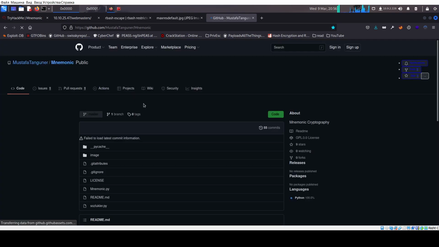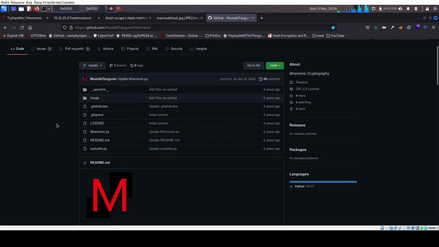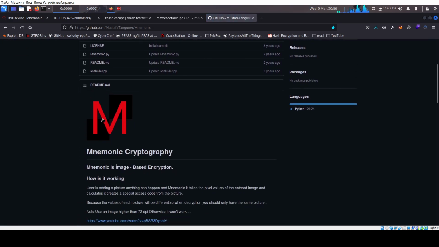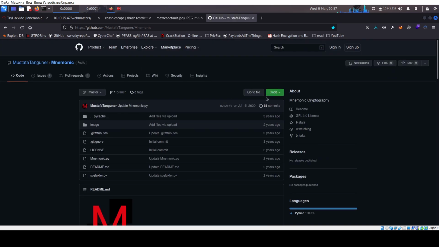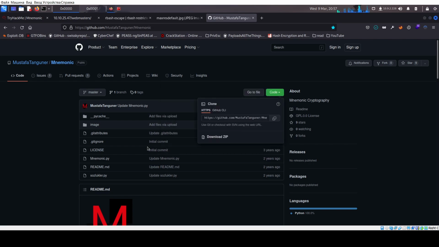I'll also leave a link for this repository in the description. And as you can see, we have the similar image from the TryHackMe room. And if you read through this description, you will notice that this is the program we were looking for. So now let's simply click download zip, and we'll get the zip archive with all these files.